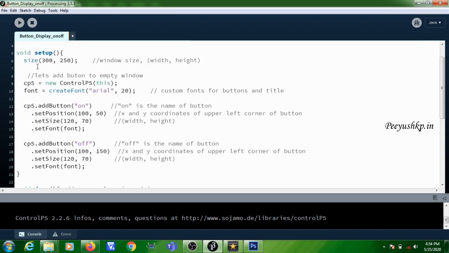Then in the setup part, the first line is size(30, 250). So the size command is used for creating a new window of size 30 cross 250. 30 will be the width, 250 will be the height. Width means it will be along the x-axis, height means it will be calculated along the y-axis, right? Then you are going to create a button, font, etc.